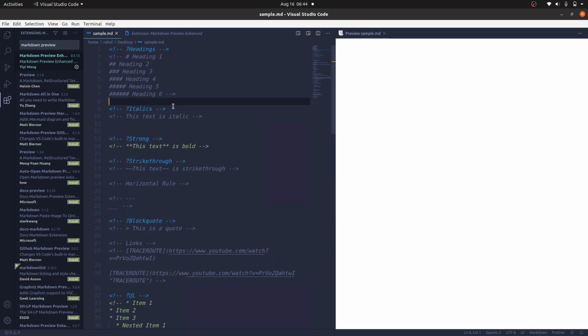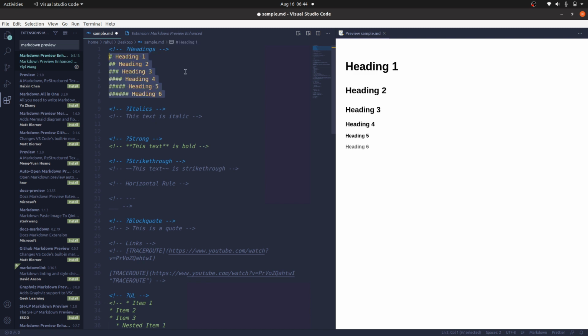First of all, heading. A heading is defined by a hashtag symbol followed by the heading text. A single hashtag is equivalent to the h1 HTML tag. Similarly, six hashtags is equivalent to h6. Now this is the preview of how it looks in markdown format.